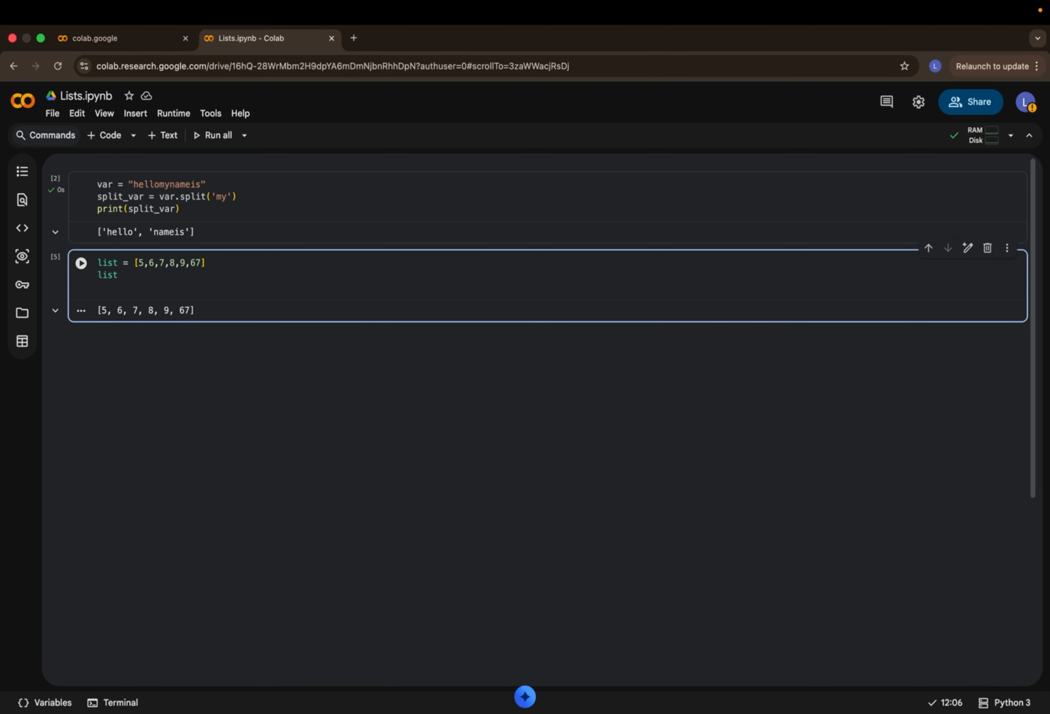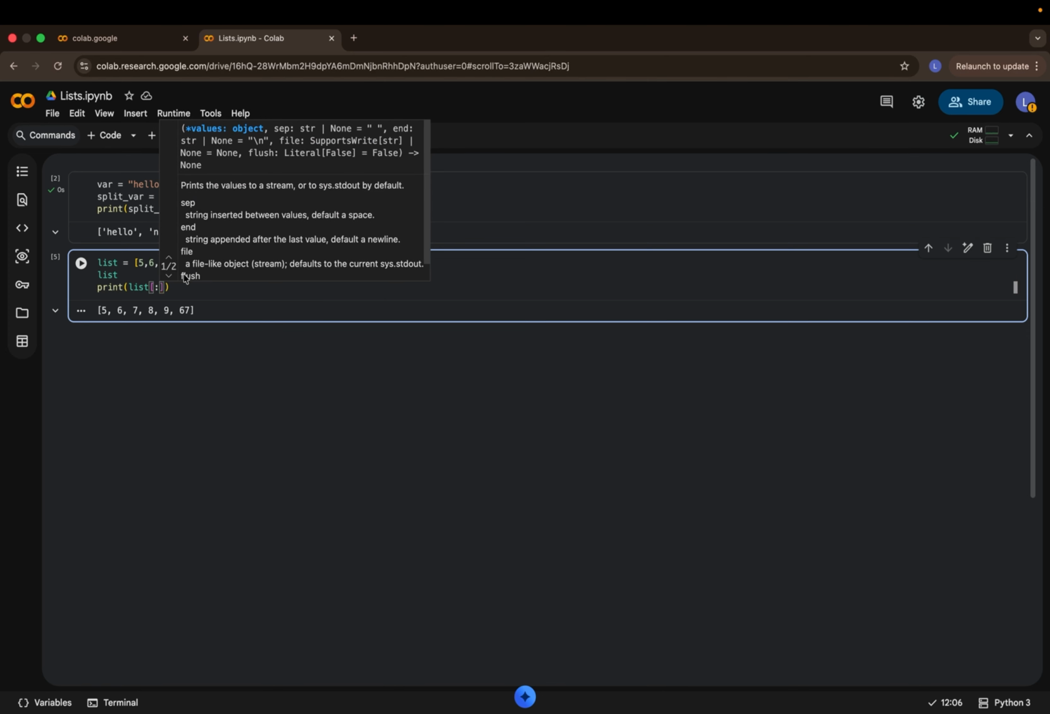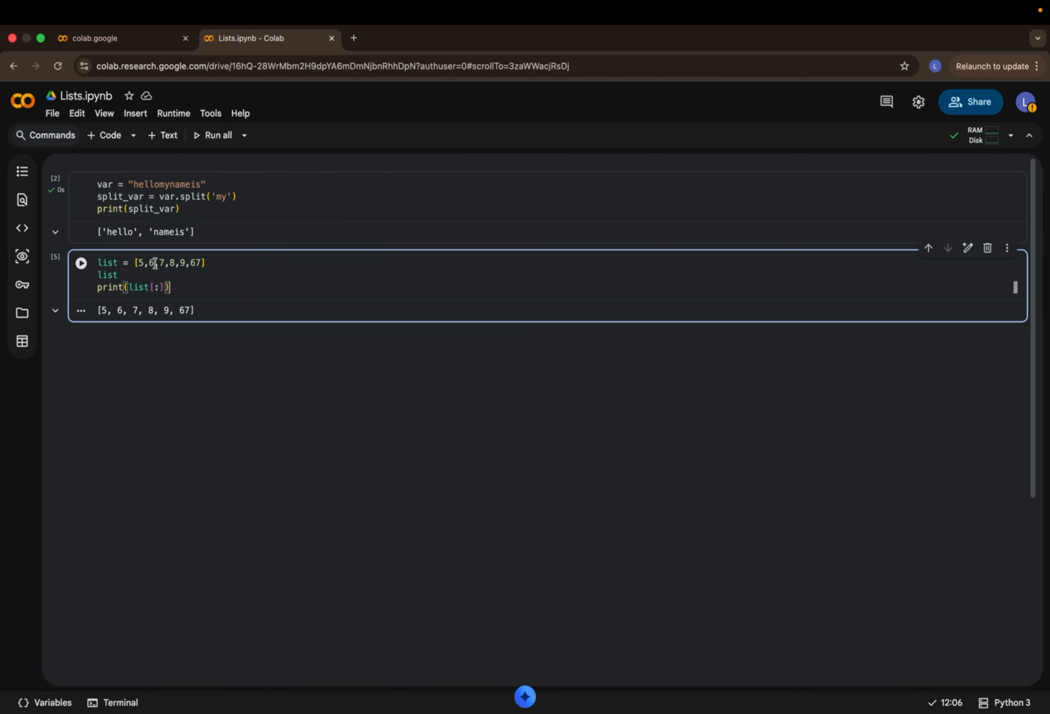Another way to print the same list again is by typing print and then list, and then in square brackets typing a colon. What this will do is output all elements from the start till the end, which is essentially the same thing. So this is just another method of outputting the list.